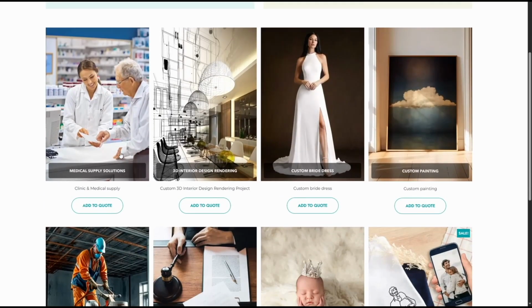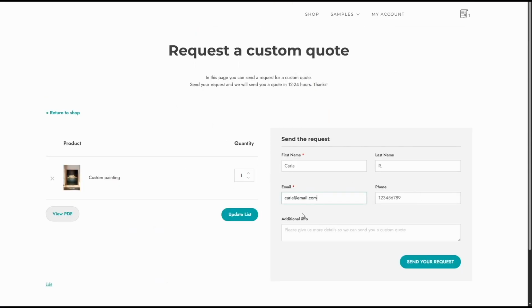Welcome to this tutorial. We're going to overview the Request to Quote feature, which allows you to enable a quote system in your e-commerce store so your customers can request a quote for the products they're interested in. Let's get started. With this feature, you can hide prices and the Add to Cart button in your store and have a quote system where users have to add the items they're interested in to a list by clicking on Add to Quote.